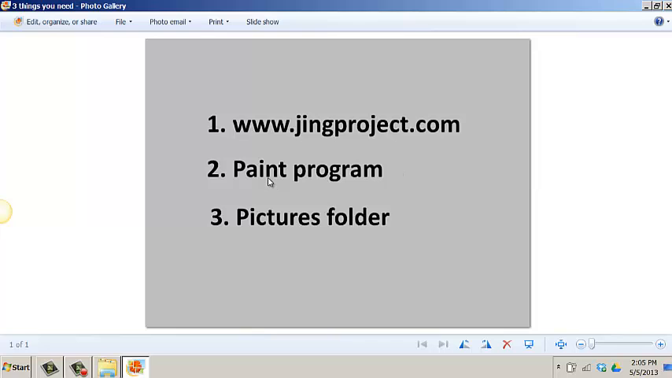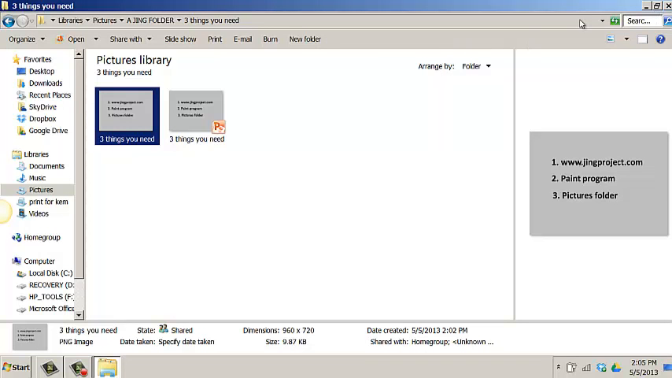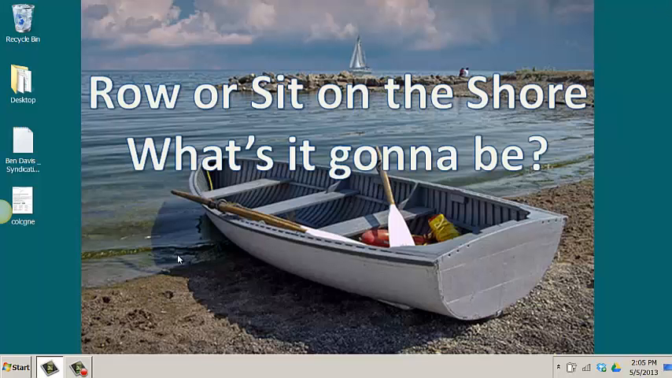The second thing you'll need is already on your computer, unless you're doing a Macintosh. Well, I guess it's on Macintosh too. It's a paint program. It's a basic thing, comes on every computer. And the third is a folder like we just came from in pictures to store your pictures and stuff. So you've got to go get the Jing project. That's the only part you really have to do. Everything else you've already got, so we don't have to worry about that. We're going to make something just like this. We're going to use a rowboat just for fun.